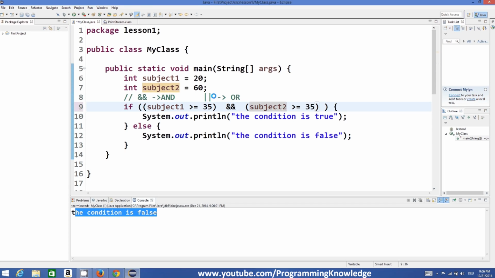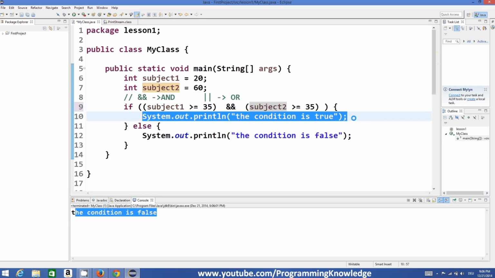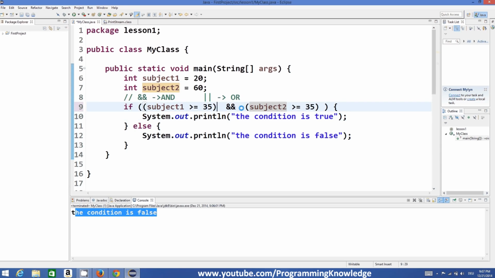Now the OR operator, as the name suggests, checks that either one of the conditions should be true. So either this should be true or this should be true. If at least one condition is true, then it will execute the statement in the if statement. For example, right now this condition is true because subject 2 has 60, which is greater than 35. But this condition is false because subject 1 is equal to 20, which is not greater than 35. So only one condition is true in this case.